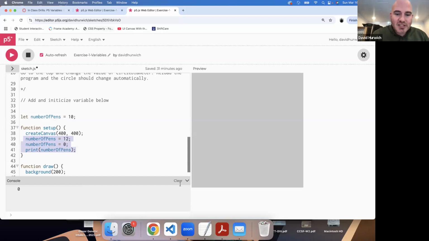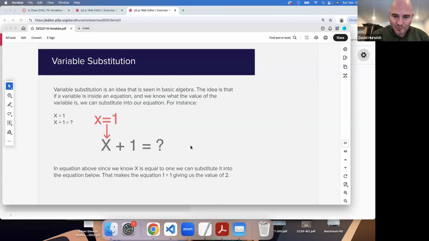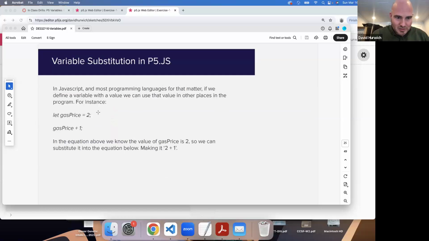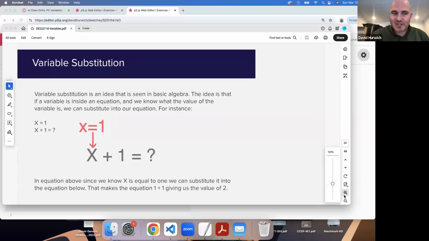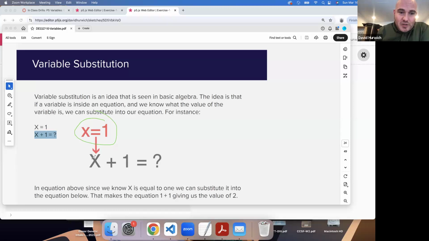Okay. We also have something called variable substitution. So let's go back to, once again, high school algebra. If I have this expression, x is equal to 1, 1 plus x equals question mark, what we can do is, if we know the value of x because it's been defined, we can take the value and plug it in anywhere where that variable exists. So since we know now that x is equal to 1, that means this is a value of 1, and then 1 plus 1 is equal to 2.